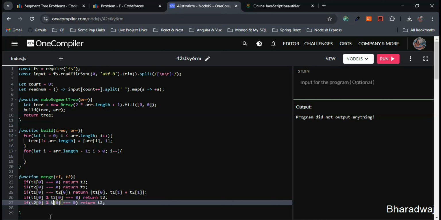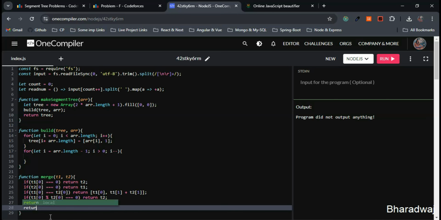If T2, T1, if it is equal to 0, then we will return T1 instead. So finally, otherwise, we will return GCD and count 0. So I'll just make use of the return statement.